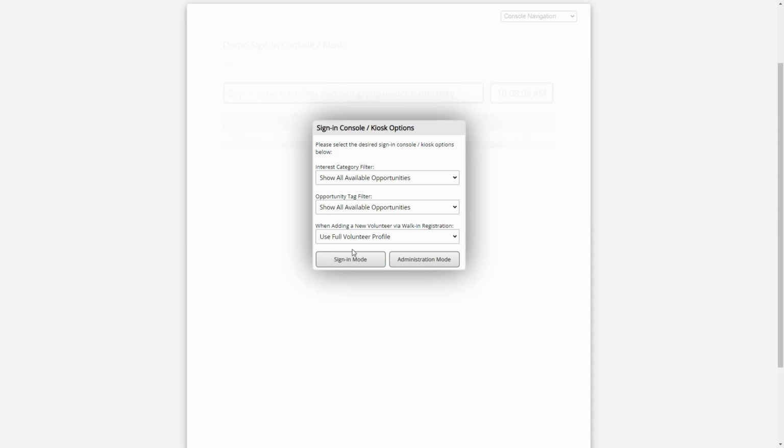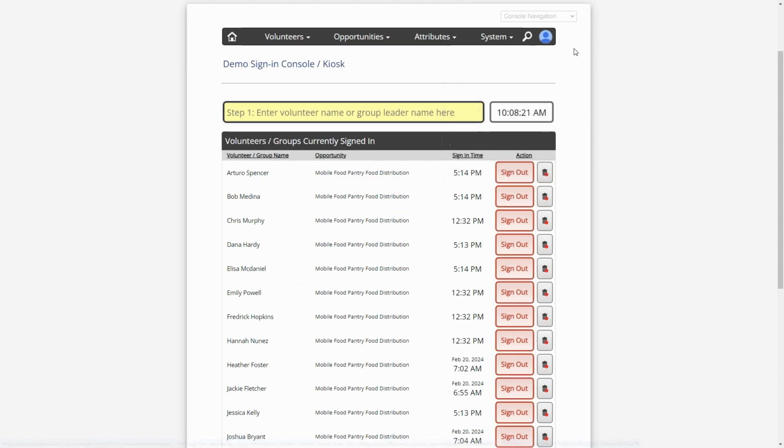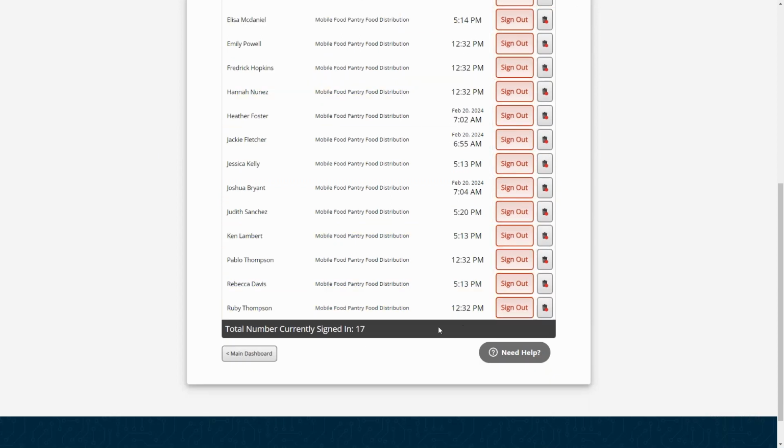But at the bottom of this, the two most important options are these buttons down here. When you're opening the sign-in console, you can either choose to open it in sign-in mode or in administration mode. In administration mode, you will remain logged into your account. So if you want to check on who is signed in, you want to just quickly sign someone in or sign someone out, or cancel sign-ins, or just get a tally on how many people are currently signed in, then administration mode is good for that.